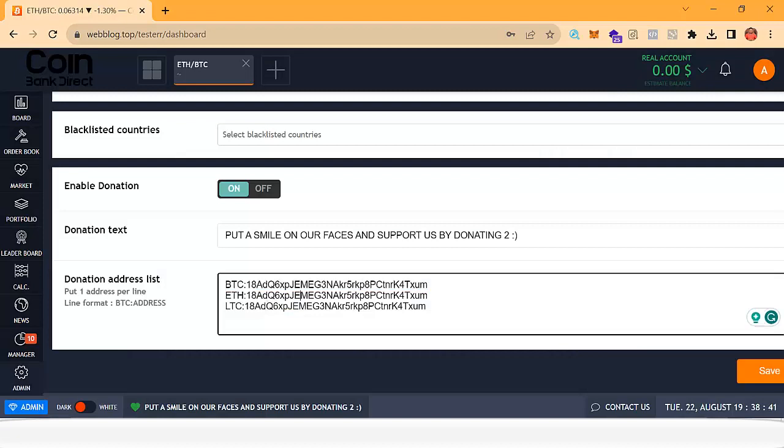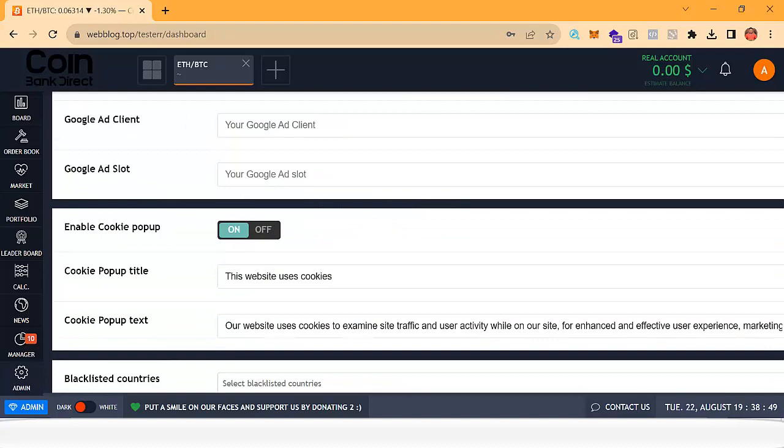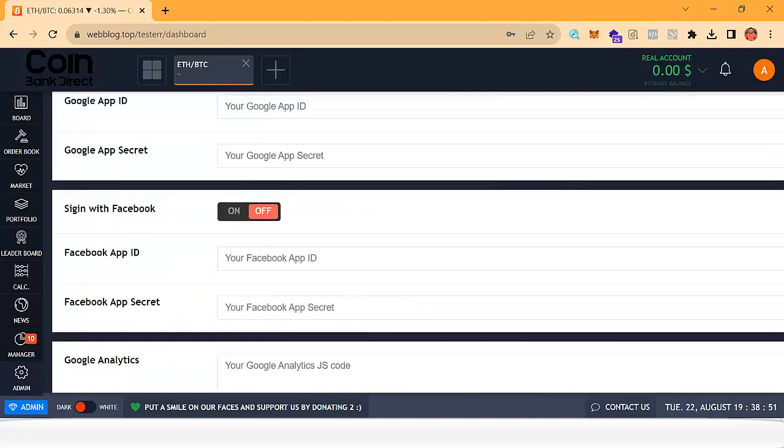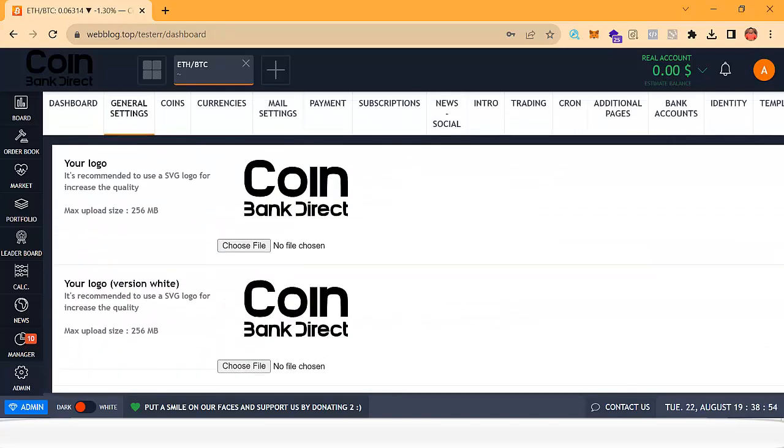Can you see that? So you can replace all of the wallets. You can say you want another kind of wallet. You can put BCH and all of that. So you replace all of that. Then when you're done, you just hit the save button, and that will be done for you.